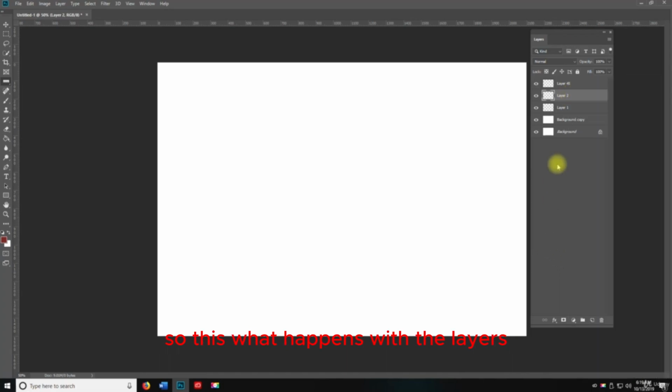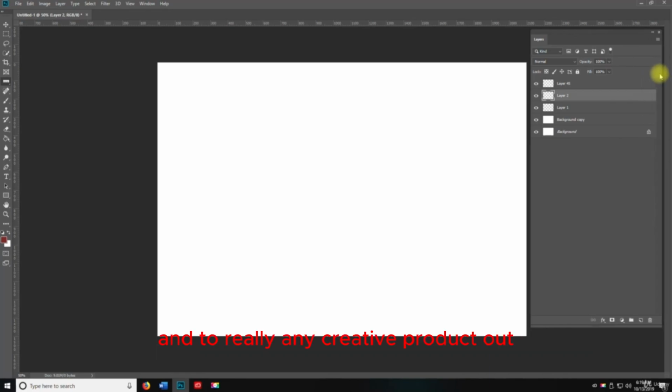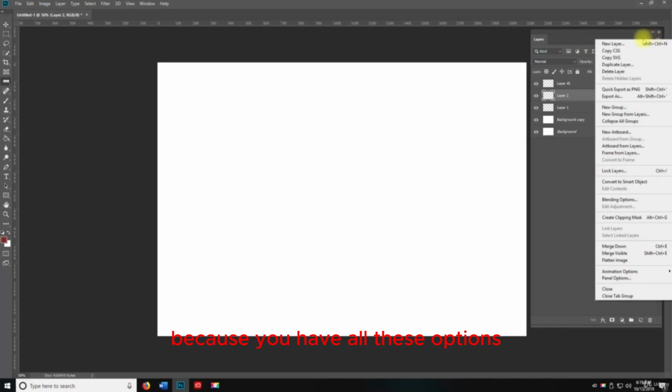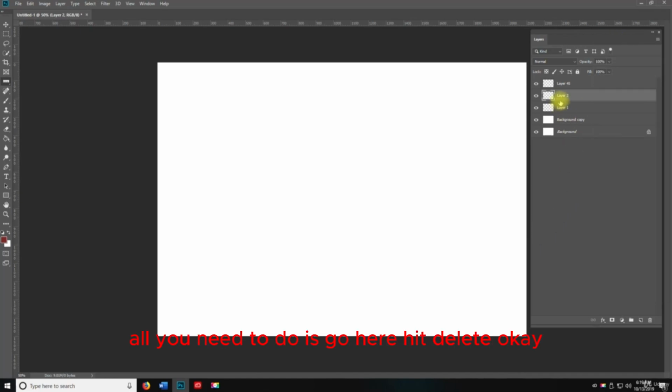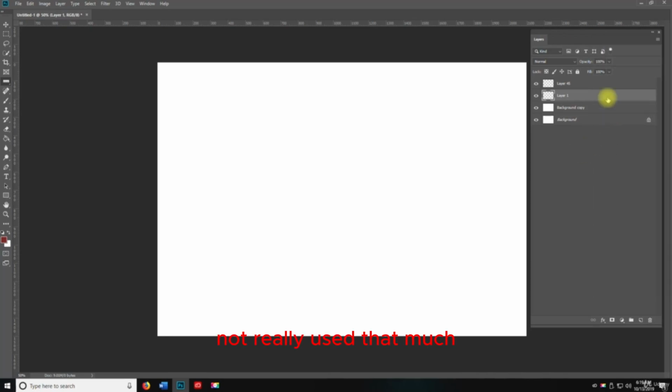Okay. So what happens with the layers are very crucial to Photoshop and to really any creative product out there because you have all these options. You can copy CSS, you can copy SVG, duplicate a layer, delete the layer, etc. Now, you don't need to go in here to delete a layer. All you need to do is go here, hit delete. Or you can hit the delete icon right here, the trash bin. New group from layers, new artboard, all that stuff, not really used that much.